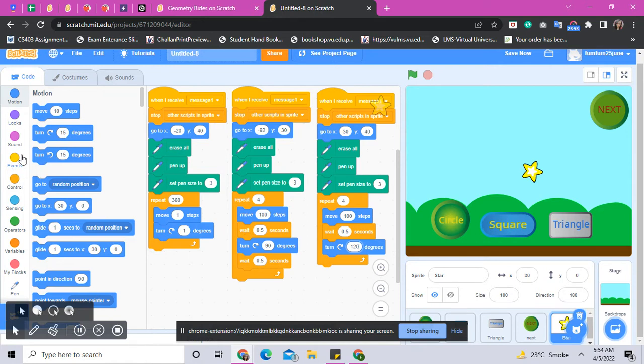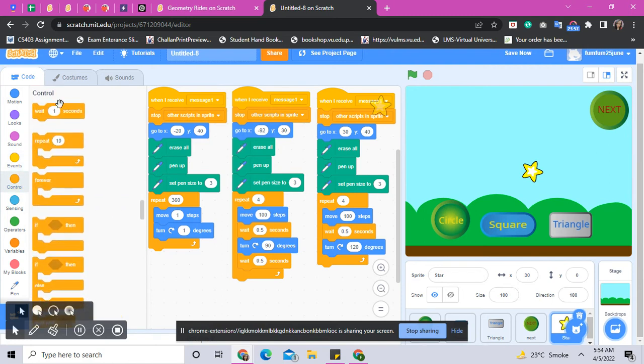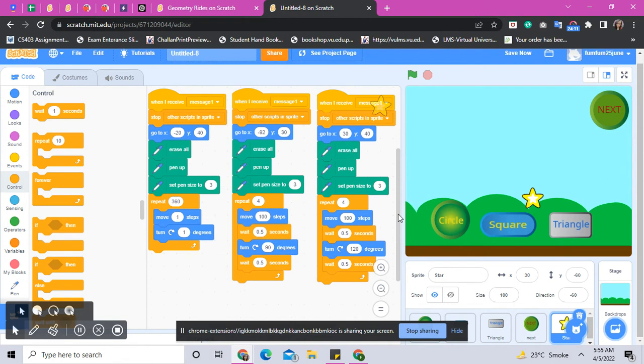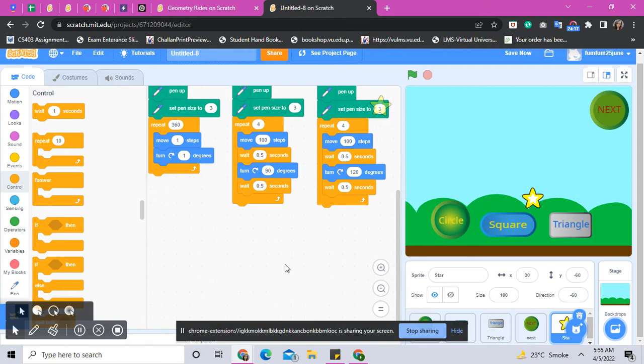And then we are going to go in events again. Oh, sorry, in control again, and we are going to drag and drop our wait and change it to 0.5. Yeah, that's better now. Okay, these are done for the pen, what the pen has to do. But it's not done yet. We have much more in this.